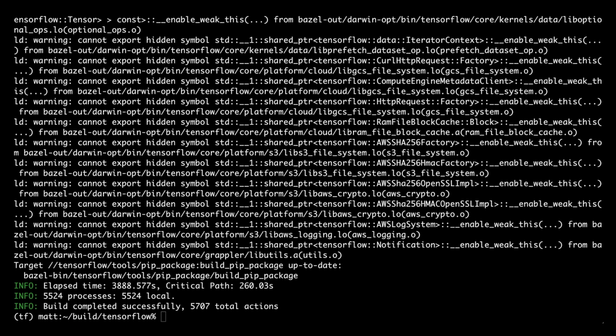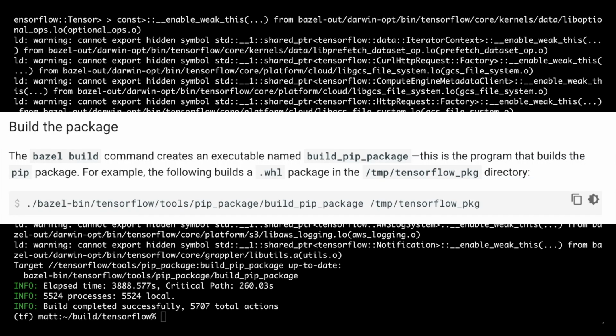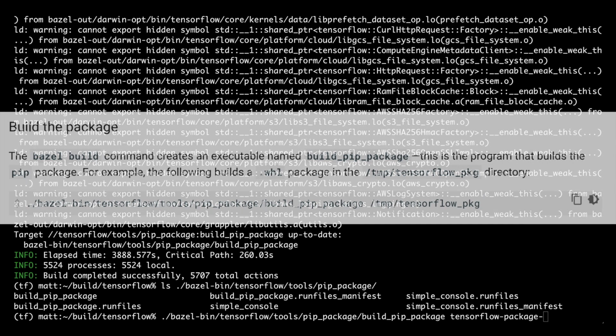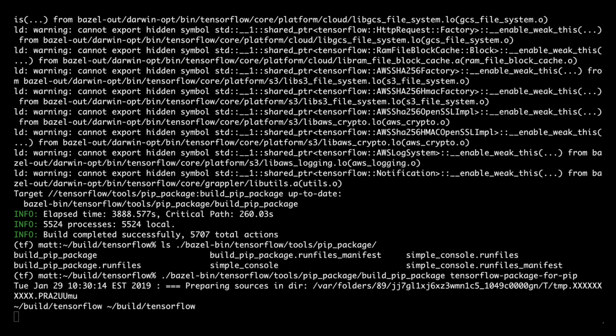Is it done? Did we actually compile TensorFlow this time after 3 hours? And now we have to figure out how to turn this compiled TensorFlow monstrosity into an actual pip package we can install into our Python virtual environment. So according to the official instructions, it looks like the way we build a pip package from this TensorFlow compile is this very intuitive command: ./bazel-bin/tensorflow/tools/pip_package/build_pip_package, and then the directory where you want your package to be generated. So let's run this and see what happens.